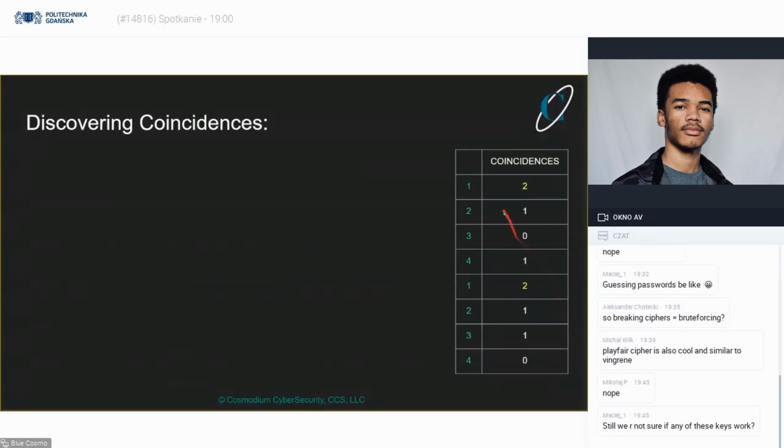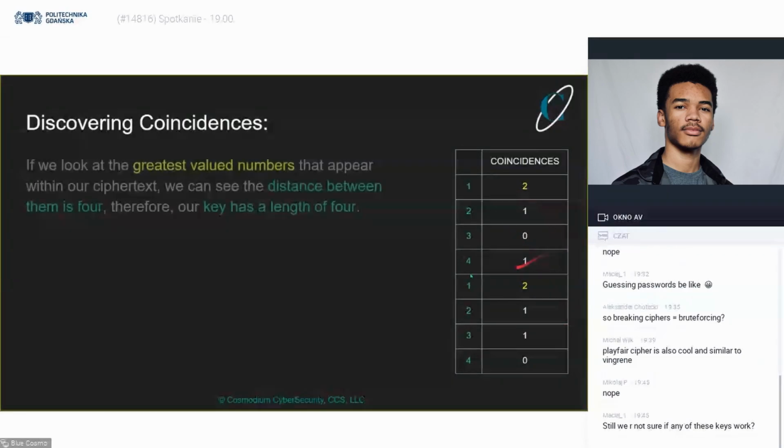If we look at our coincidences, we can see the greatest value numbers, which are highlighted in yellow, that appear within our ciphertext basically determine the length of our key. So we can see that this two, if we count one, two, three, four, is when the next highest number is hit. Therefore, our key length is four.